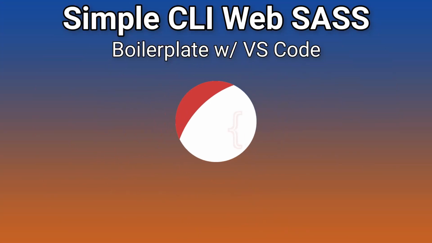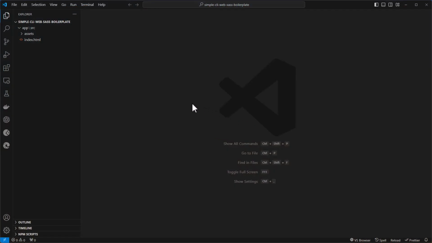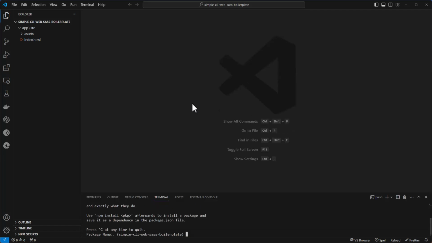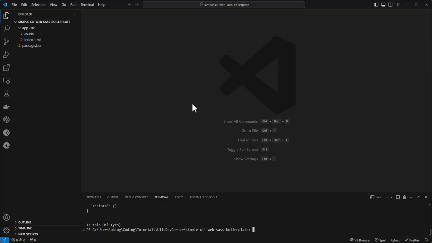Hi, Uli here. This is just a simple CLI Web SASS sort of boilerplate. So let's start and run npm init. I set up here my own configuration, so when it looks a bit different for you, that's okay. Run that one here. And then install our packages we are using for that one.